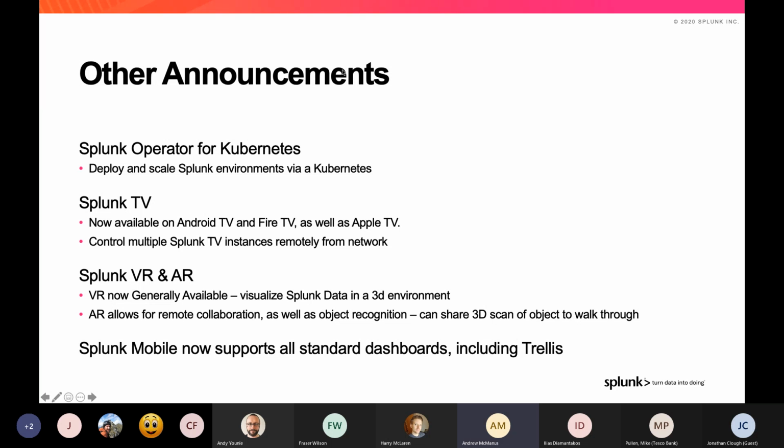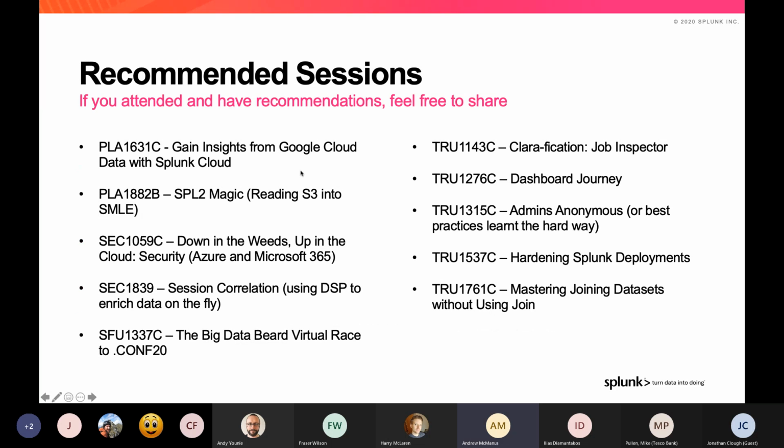So on the next slide, I've just put down a bunch of recommended sessions that I actually attended. There's quite a few security-focused ones. The second one, the SPL2 Magic, has a lot of the machine learning environment. So that one's a cool one if you want to look at that.